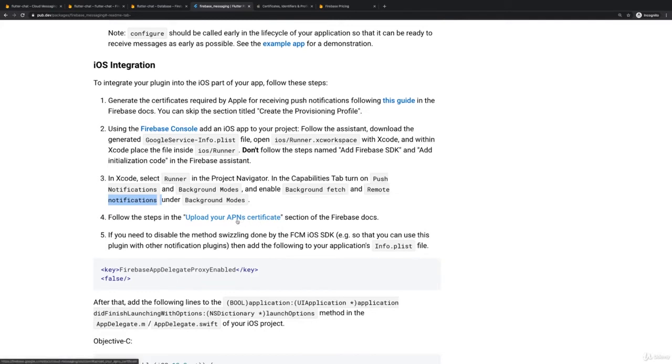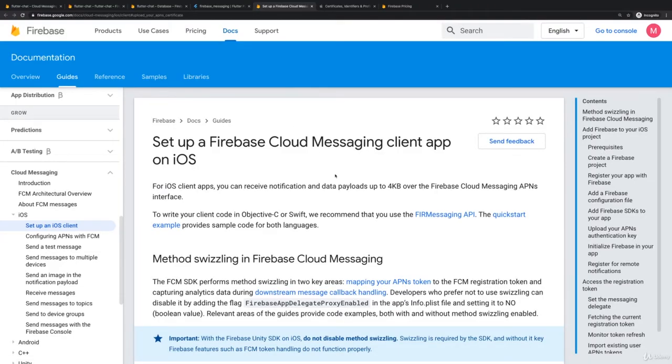Next, let's follow the steps here under Upload your APNS certificate in the Firebase docs. This is required because the Firebase Cloud Messaging Service in the end just talks to Apple's push notification service. And therefore we need to make sure that FCM, Firebase Cloud Messaging, is able to talk to those servers and is able to provide our identification criteria, so our key, to those servers.